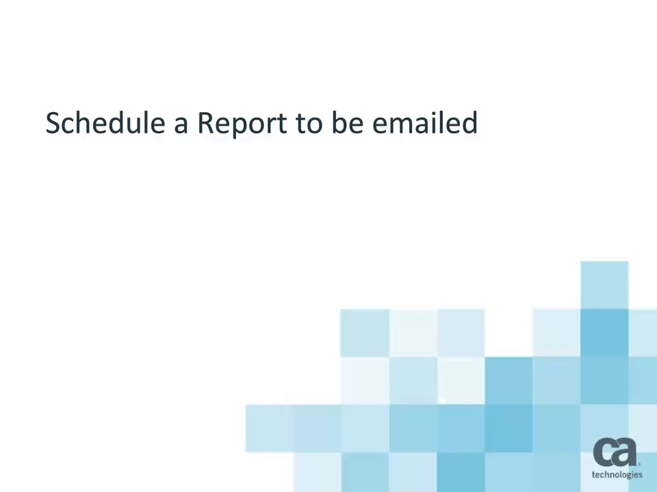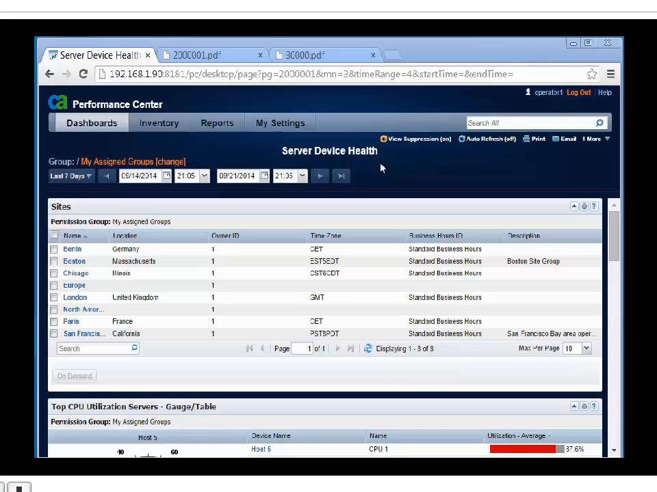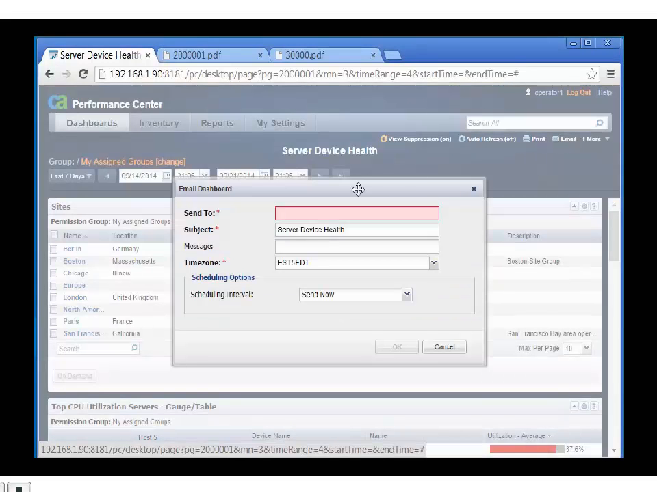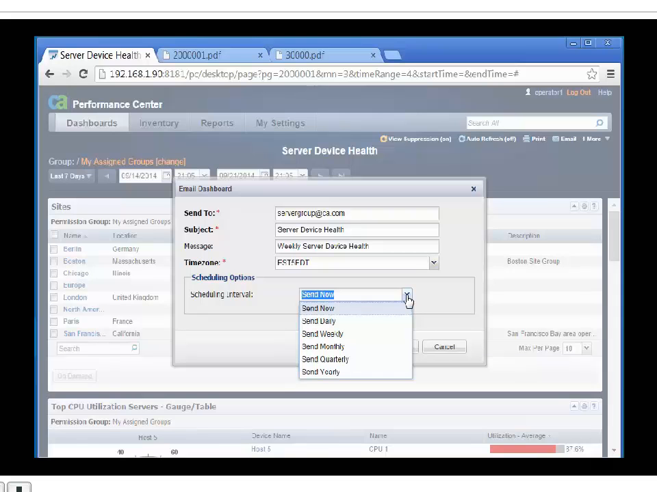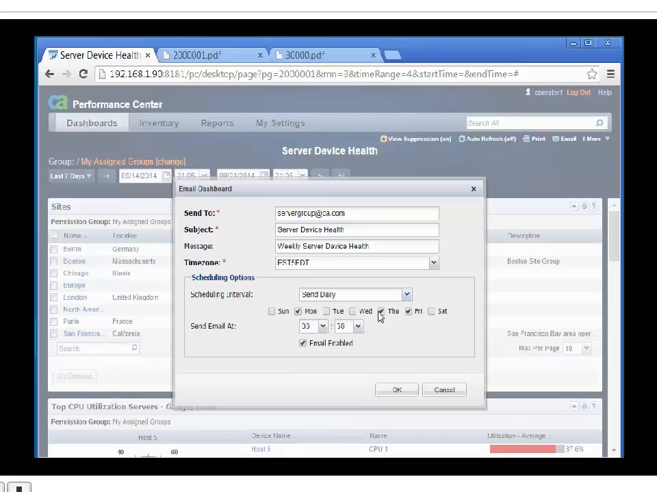Schedule a report to be emailed. You can schedule a report to be emailed by clicking the email link in the upper right corner of the screen. You define who will receive it and the message you want to include. You can then decide on the schedule. Either send it immediately, weekly, monthly, quarterly, or yearly. Let us set this one up to be sent every Monday morning at 7:30 a.m. You can then check under My Settings to see all the reports that you have scheduled to be emailed.